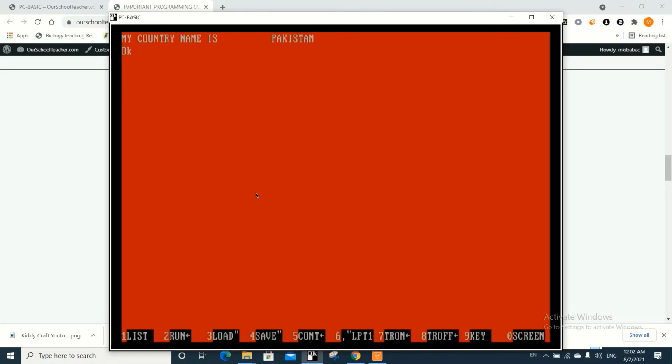Maybe there is a difference between GW Basic and PC Basic, because I have told you that PC Basic is a variant of the Basic language. Actually, this is an emulator of GW Basic. The actual language is GW Basic. In GW Basic, underscore is allowed. So here it is not accepting underscore. So you also be careful not to use the underscore sign or any other special character.